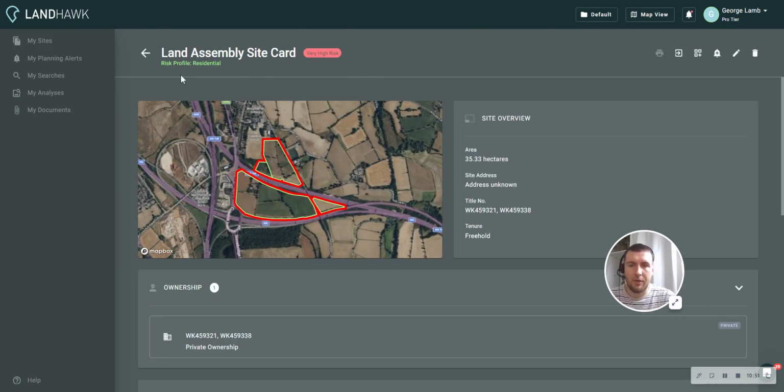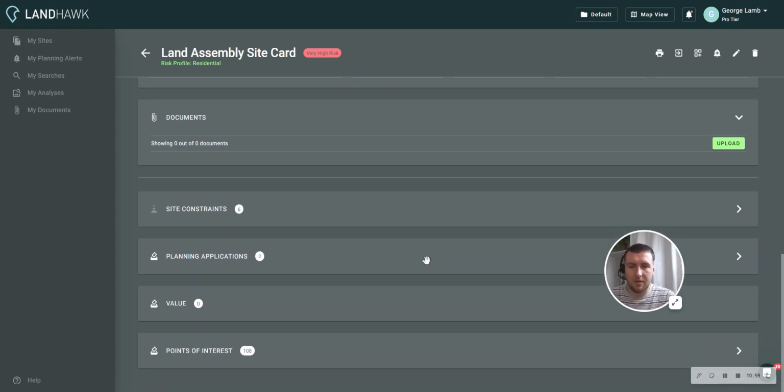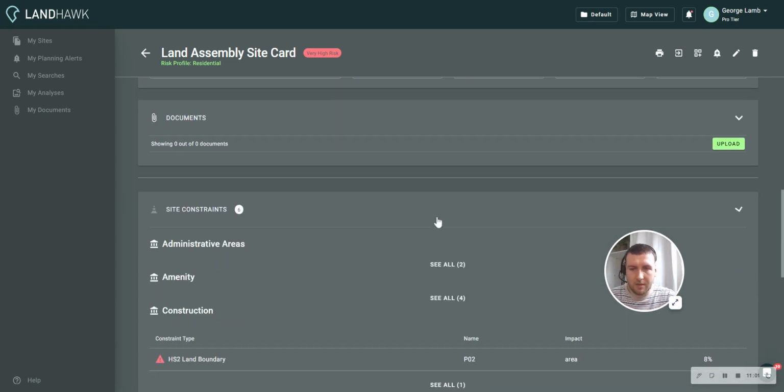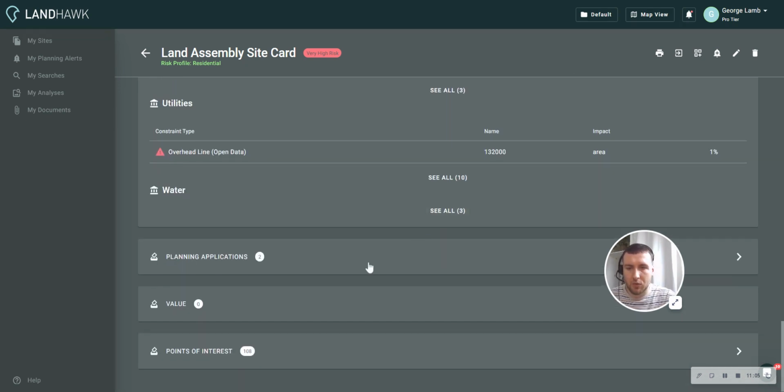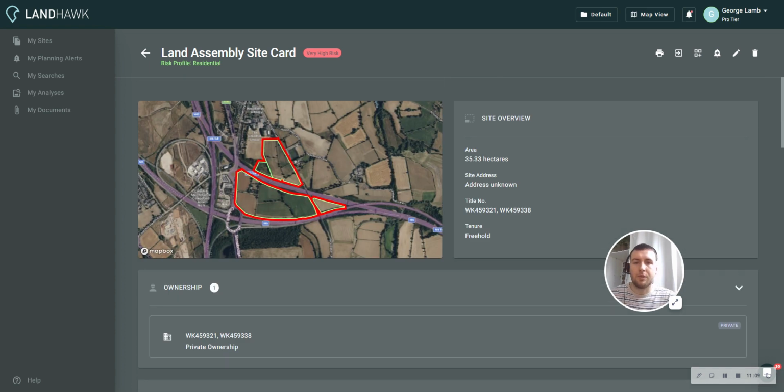Now we can see up here that it's the risk profile of residential, and we can see it's very high risk for residential development. And as we scroll down, we can then start to see a lot of the site constraints, again purely relating to that land assembly that we've drawn, any previous planning applications and things like that. So again, a really, really useful tool.